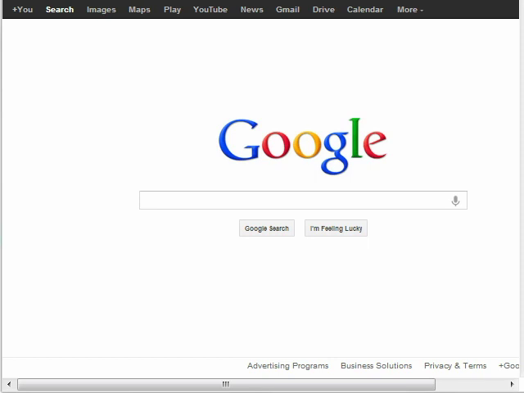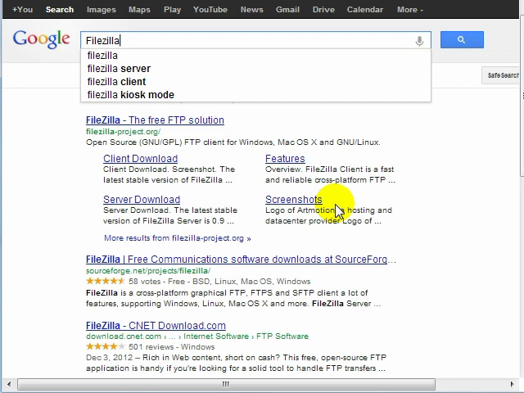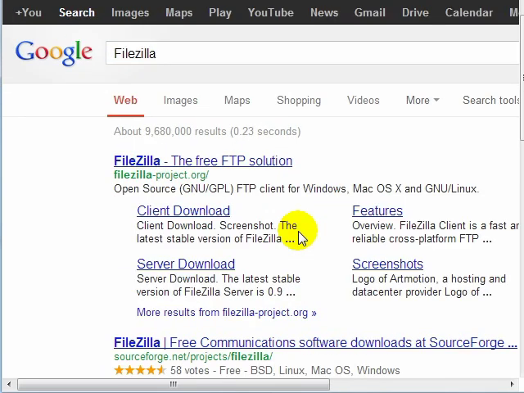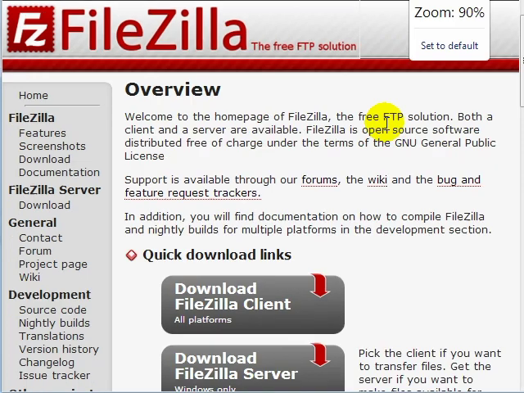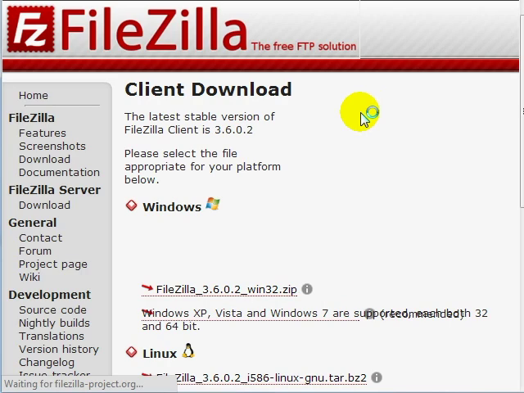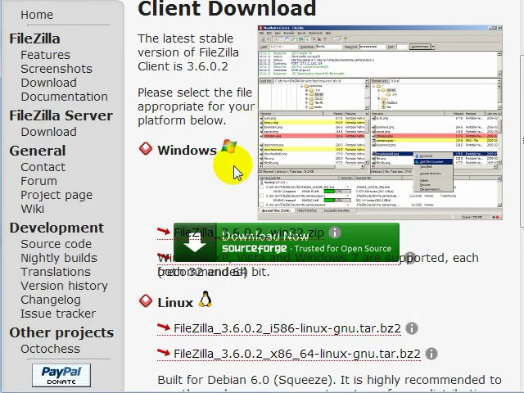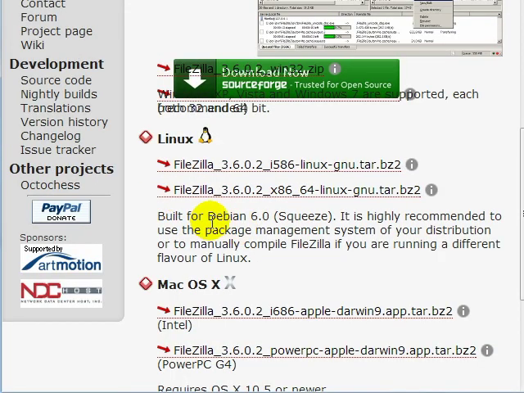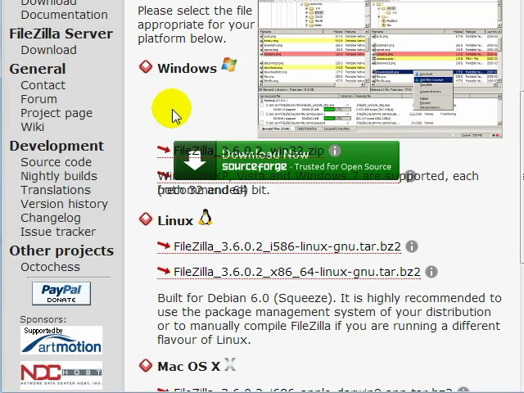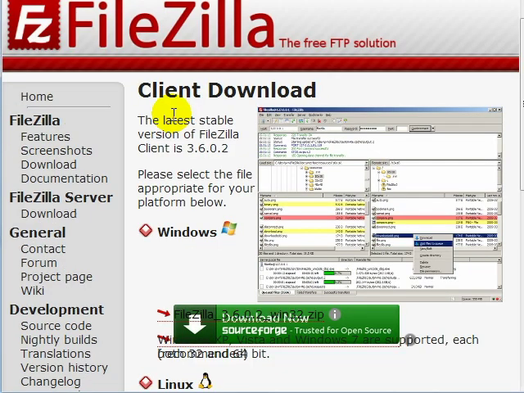Okay, so if you go to Google here and you type in FileZilla, the website filezilla-project.org is the FTP program that you need to go ahead and download. Now, FileZilla is compatible with different operating systems. As you can see here, we've got Windows, Linux, and Mac. So go ahead and download the installation program, install it, and we're going to be using this in just a few minutes.